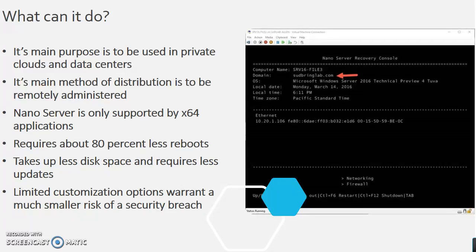It requires about 80% less reboots, which basically just means that you won't have to deal with constantly having to reboot every time you make some kind of system change. It takes up less disk space and requires less updates. Limited customization options warrant a much smaller risk of a security breach. Since there's less options for physical interaction with devices, there's less of a risk of an attacker manually getting into your devices.